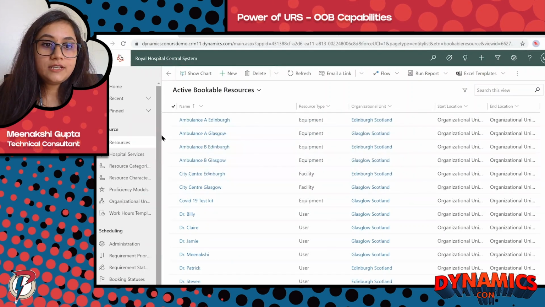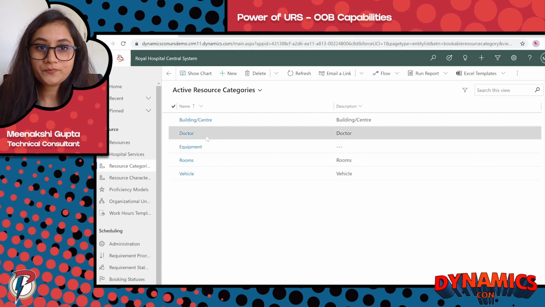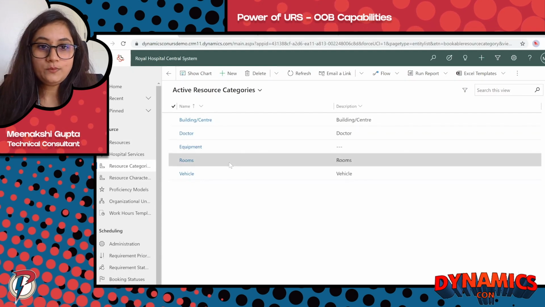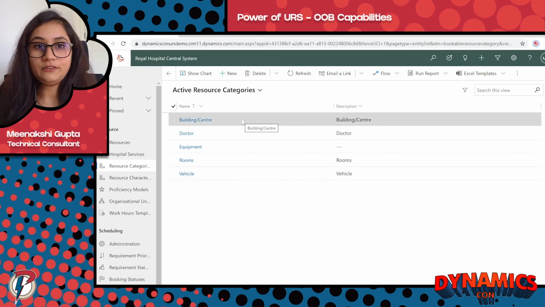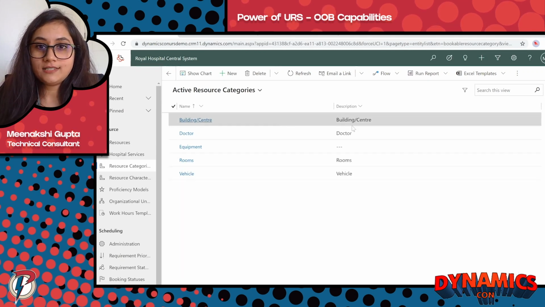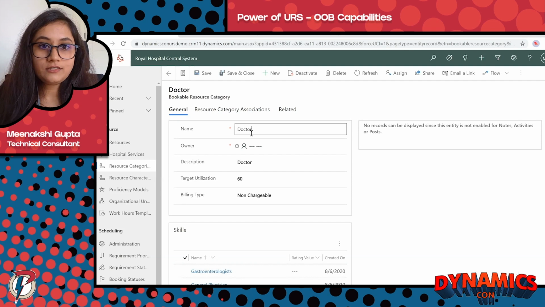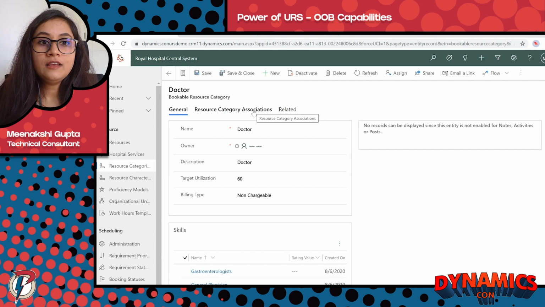As I said, the first data that I've created is for resource category. As per my flow, what I need for the resource category is doctor, equipment, rooms, vehicle, and the building or the center. If I have multiple branches and I want to categorize them into different buildings or something like that, I have the resource categories here. When you open one, I'll show you how it looks. So there's a doctor, and I have some skills for the doctor that I'll show you from the different entities as well. This is the resource category record when you create it.